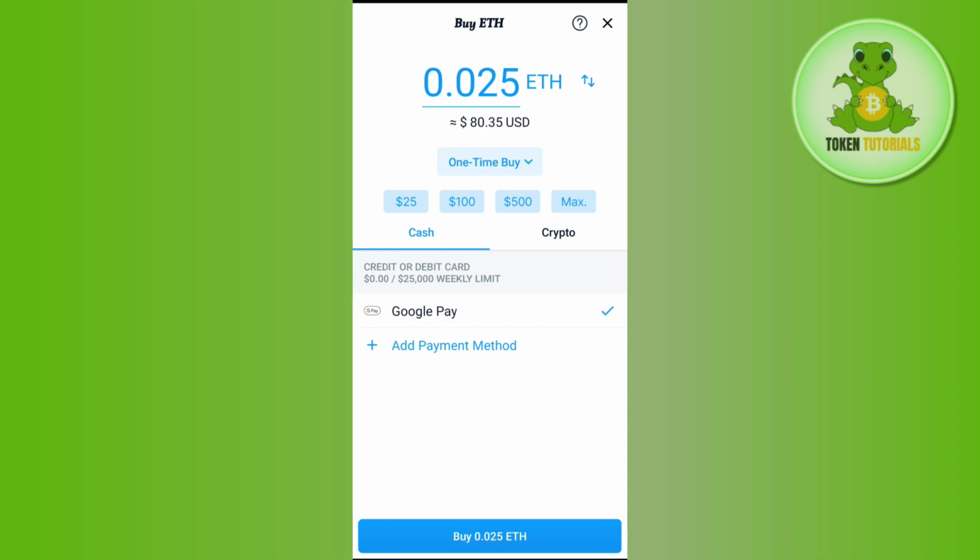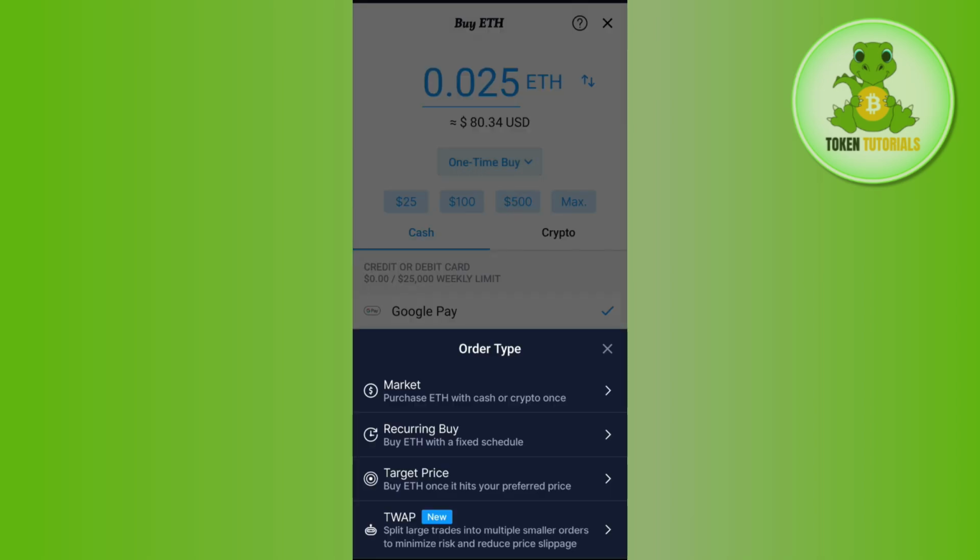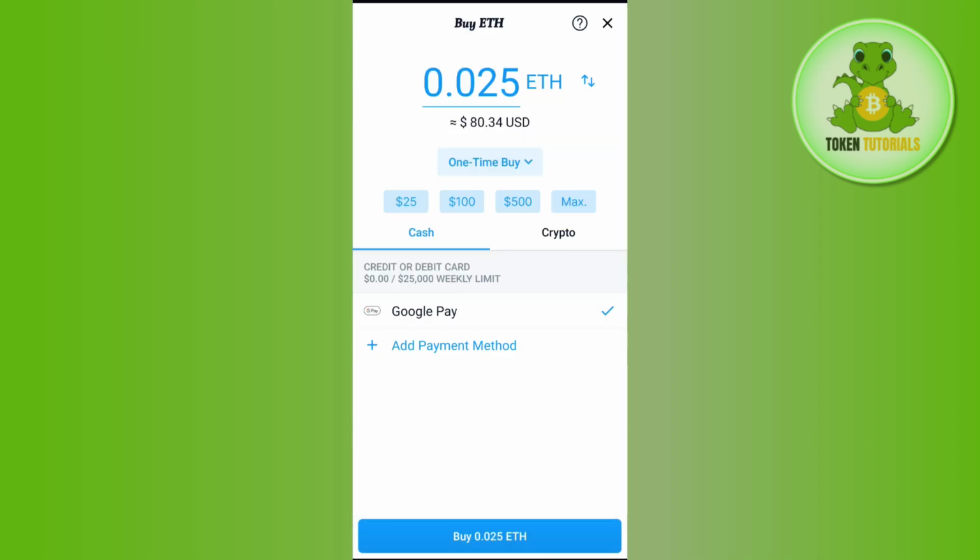After that, it will ask you to enter the amount that you want to spend in order to purchase Ethereum. So over here, you just have to use these presets, or you can even use your own amount in the form of Ethereum. After that, you can make this payment as a one-time buy, or you can even make the recurring payment, and you can even set a target price for your cryptocurrency.